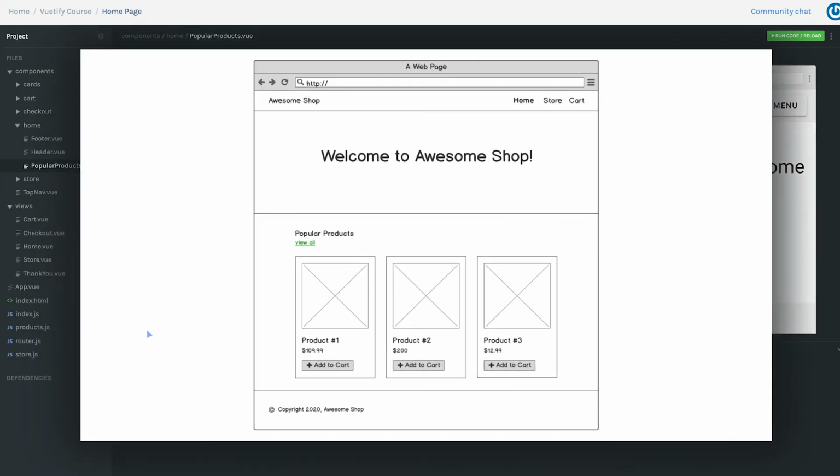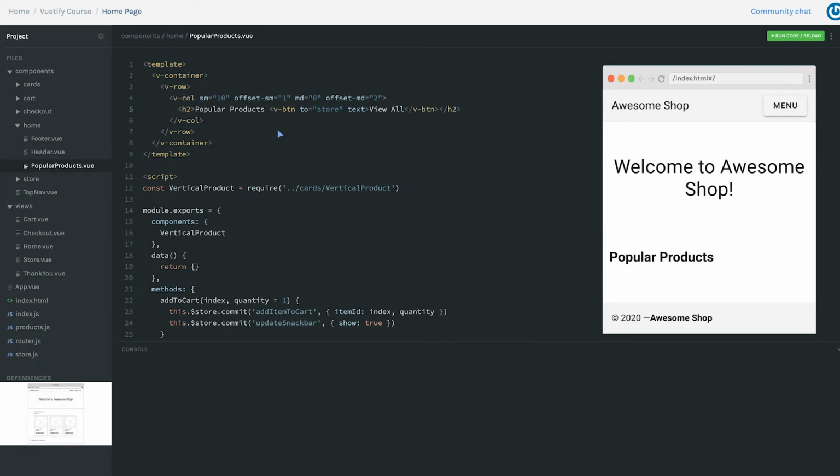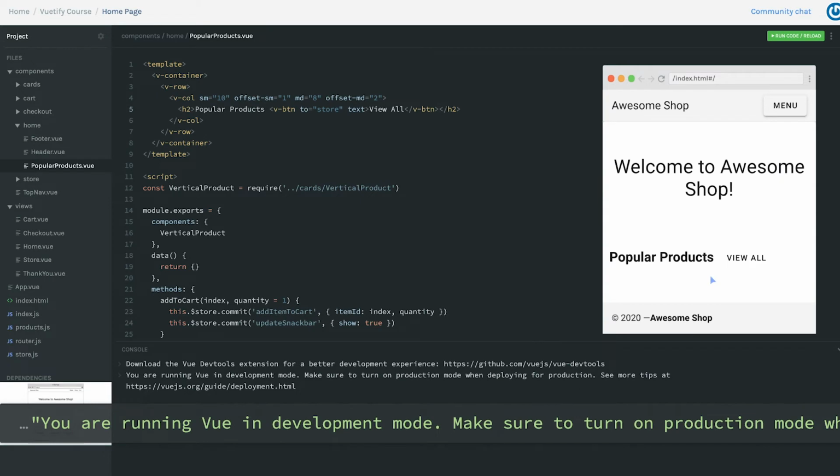The next thing I'm going to do is add this view all text, which I'm just going to put right next to the header, to the right of the header text. And I'm going to use a Vuetify text button for this. So let's say v-btn, I'll give it a link saying it's going to go to the store so you can view all the store items, and say it will be text and call it view all, and then close the button. Close v-btn. All right, that looks okay.